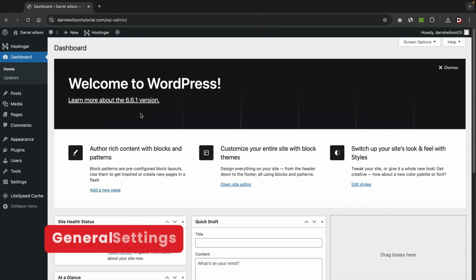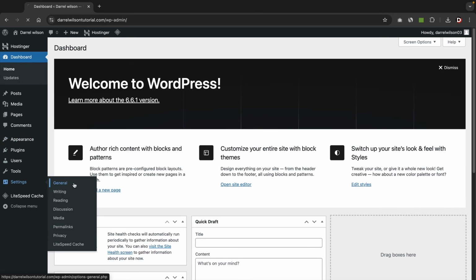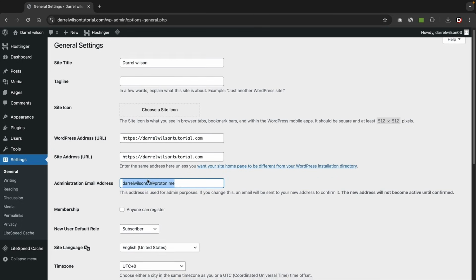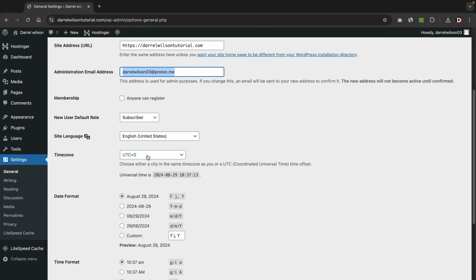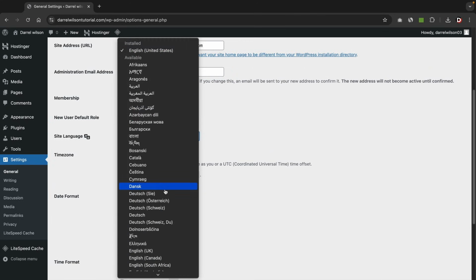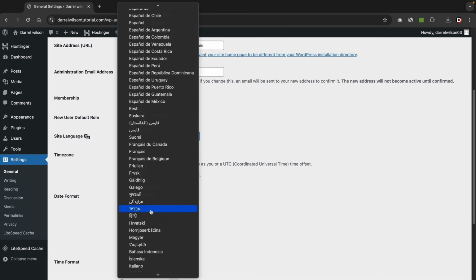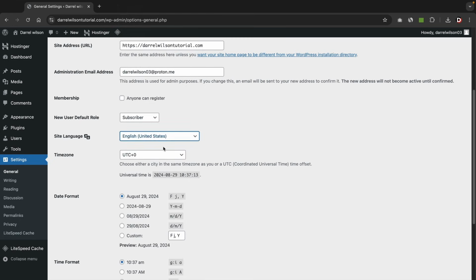Now, before we go on any further, let's first adjust some of the general settings. So over here, let's go to Settings and let's click on General. Now here is where you can adjust your email. So if you ever want to change your email for WordPress, you can do it right here. Also, for those of you who speak different languages, you can adjust the language right here. They have more than 100 languages. It's crazy. I don't even know how they translate this many into WordPress, right?